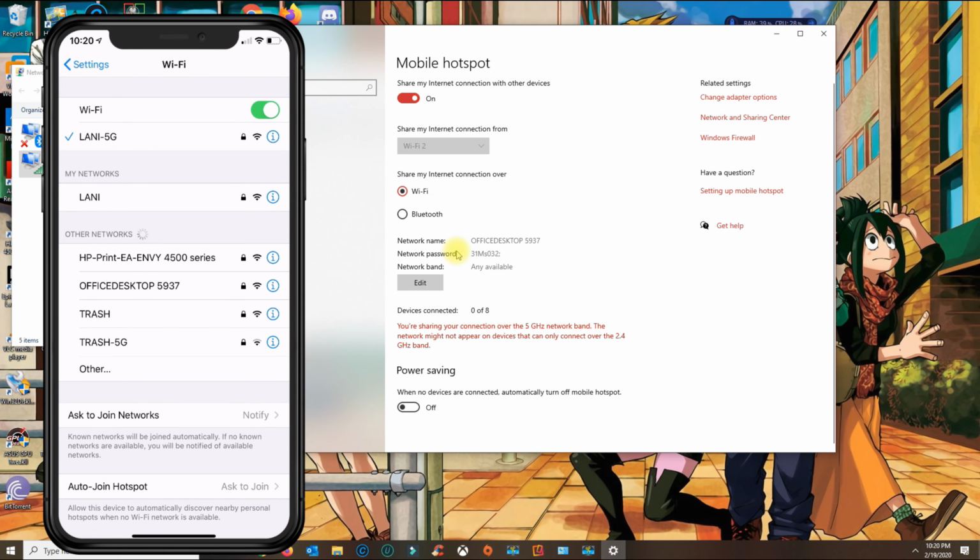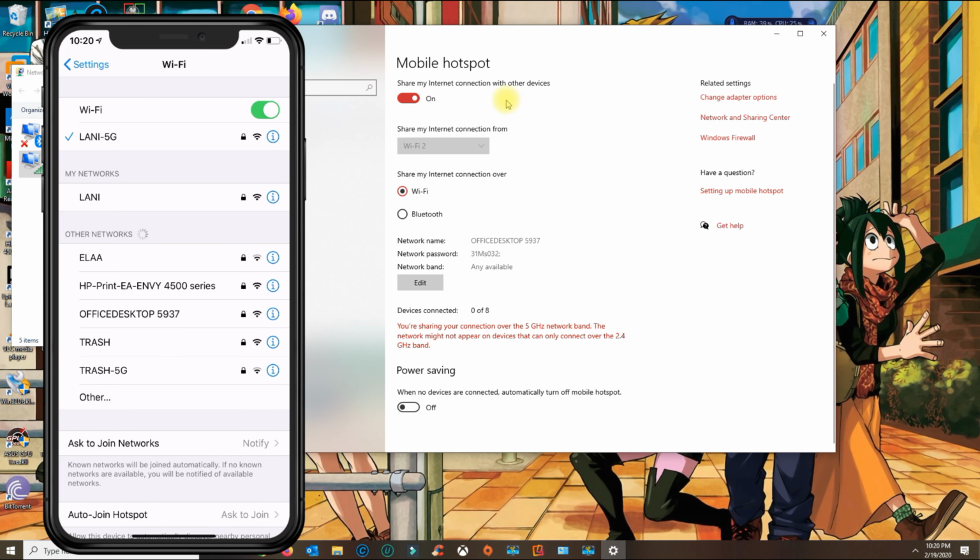And this is useful if the wireless connection is not as good on mobile devices, but you get a great connection on your computer and you want to share that to your mobile device. Then this is how you create a mobile hotspot in Windows 10.